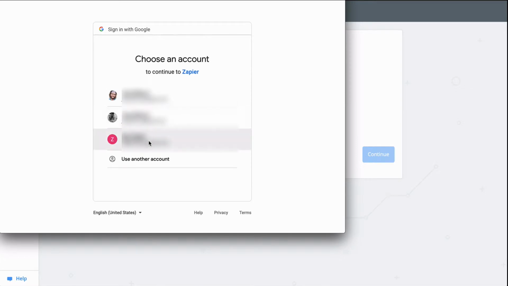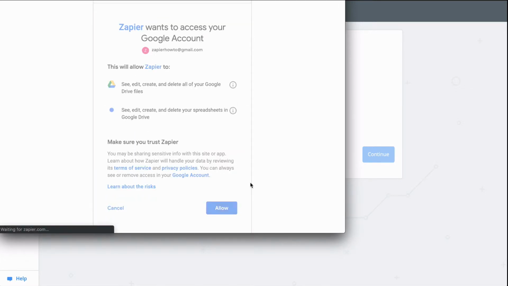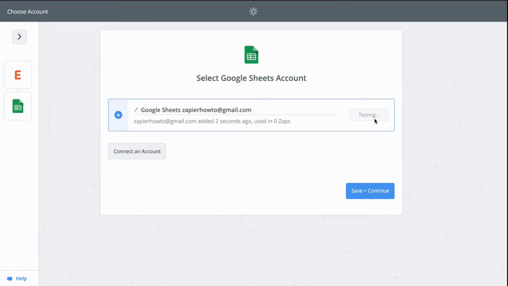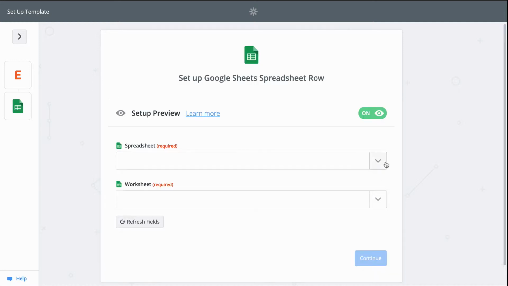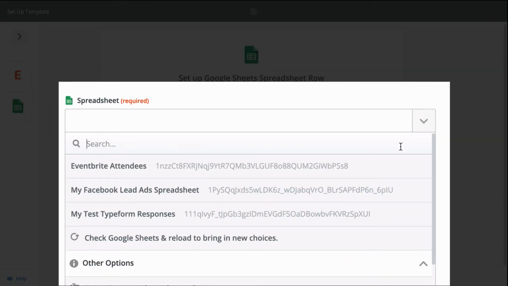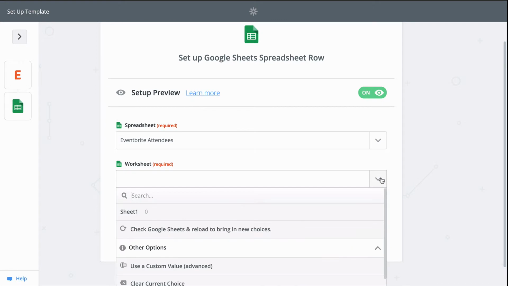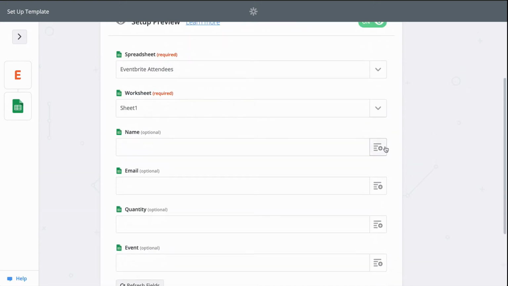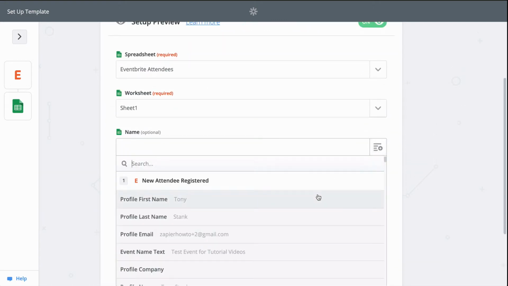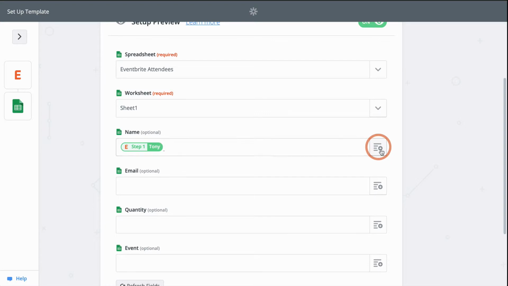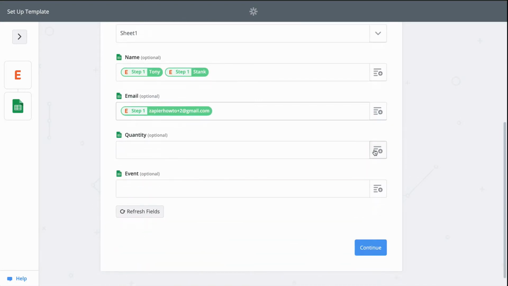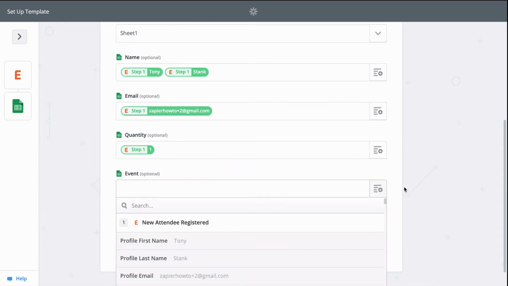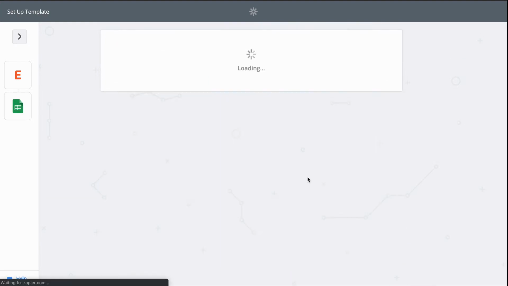This gives Zapier permission to create a row in my spreadsheet. We have some more down caret buttons to select a specific spreadsheet and worksheet. Now we can match information from Eventbrite to specific fields in my Google Sheet. When you see this button, that means you can grab information from the first step to populate this field. I'll do that for all my attendees' information so Google Sheets can be as thorough as possible.